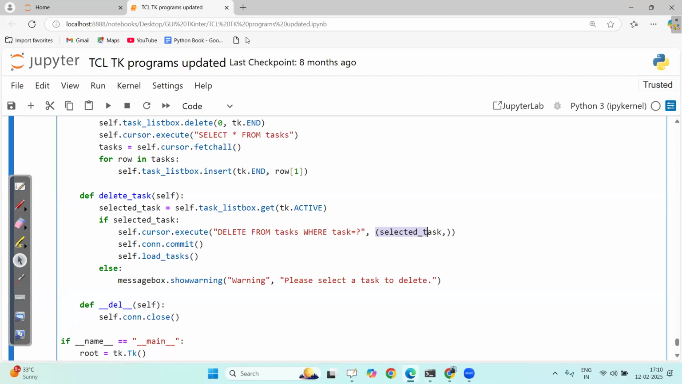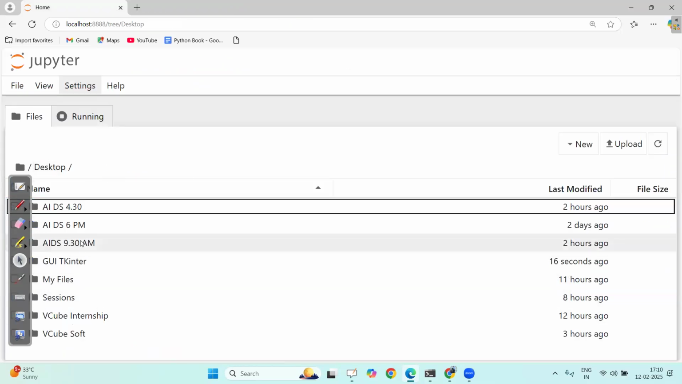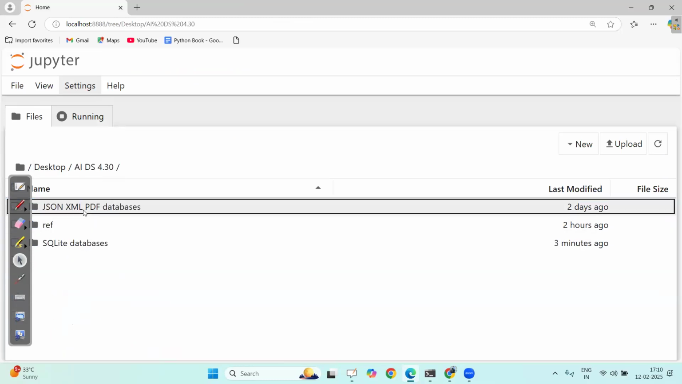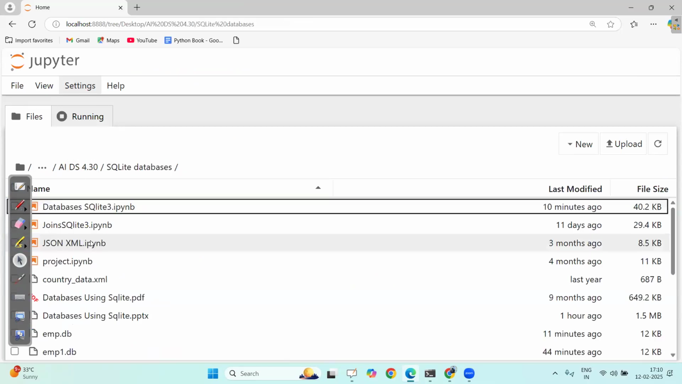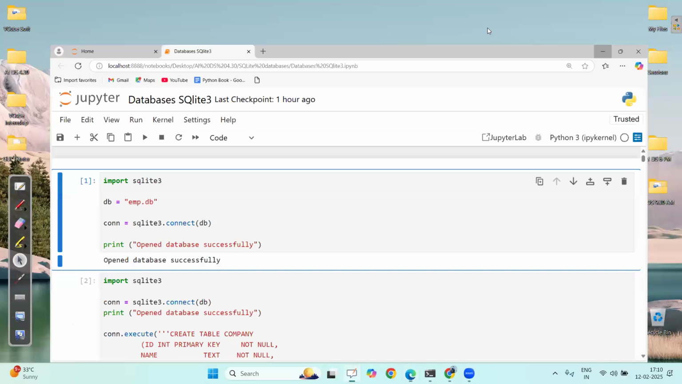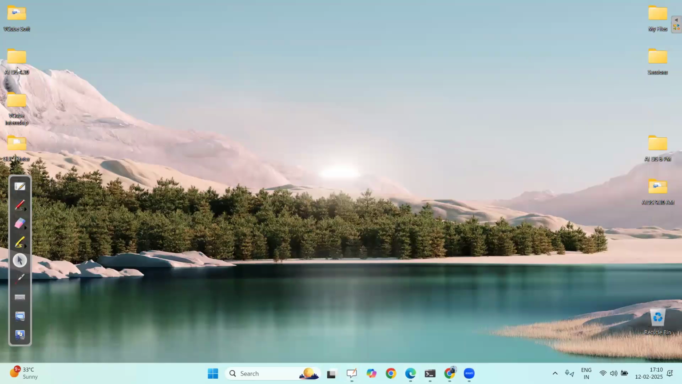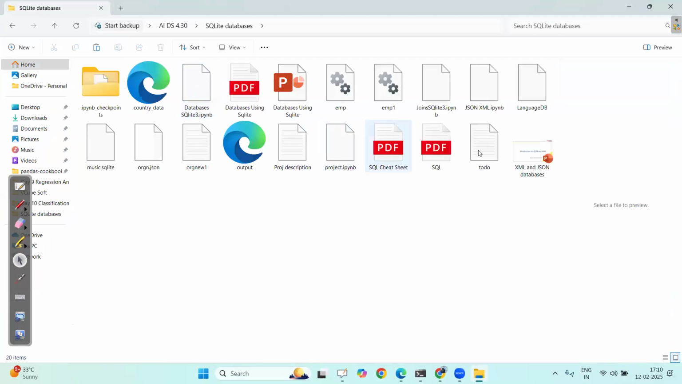Then let me close this. Now let me go back to discuss SQLite databases. Can I continue? Now, another important concept we are discussing is called execute script. Very, very important topic.